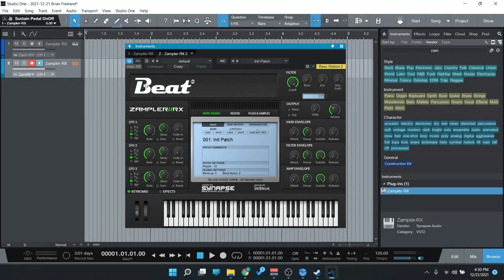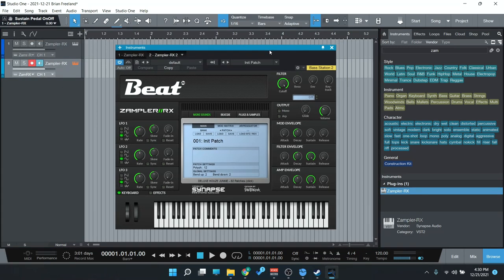All right, so today we're gonna have a look at this library here, or this bundle. It comes with the Zampler RX sampler. So it is a plugin, so it will come with it. So you don't need an extra sampler like Contact or anything like that.